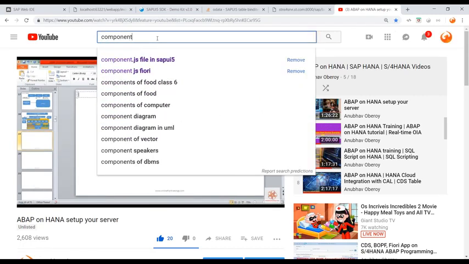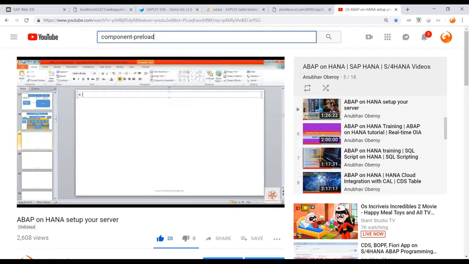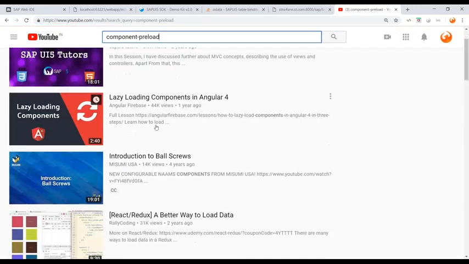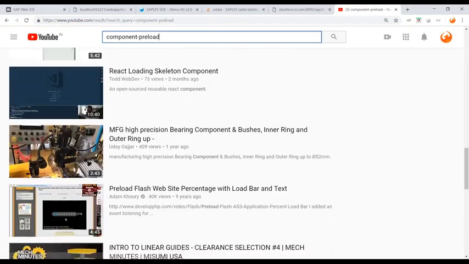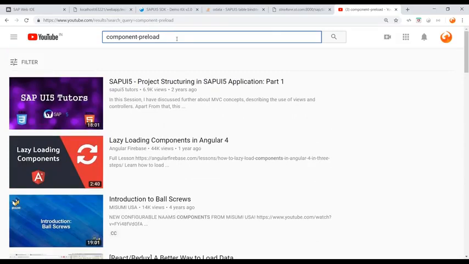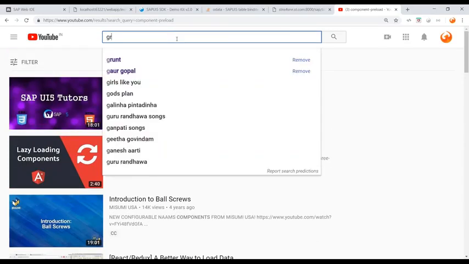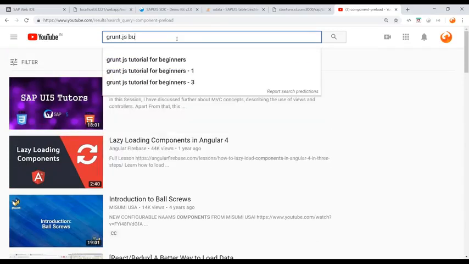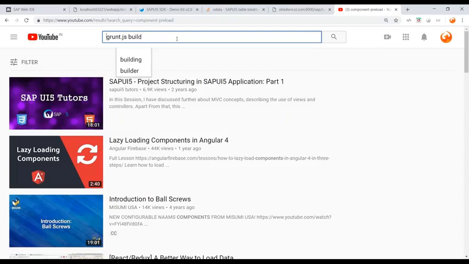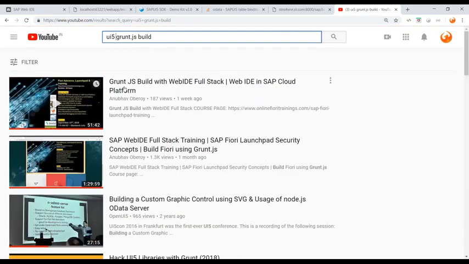So component hyphen preload, search for that. And oops, where is my video? Okay, let me search. Search your grunt.js. Yeah, search your grunt.js, yes, build. Grunt itself is a very big thing. You will not see me coming on top. Search for UI5 and press enter. You go on the top, you can see this one.